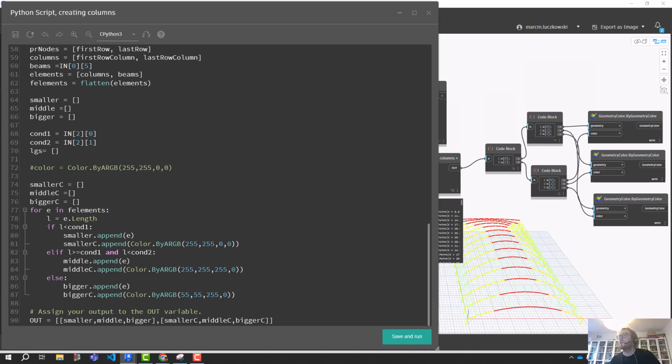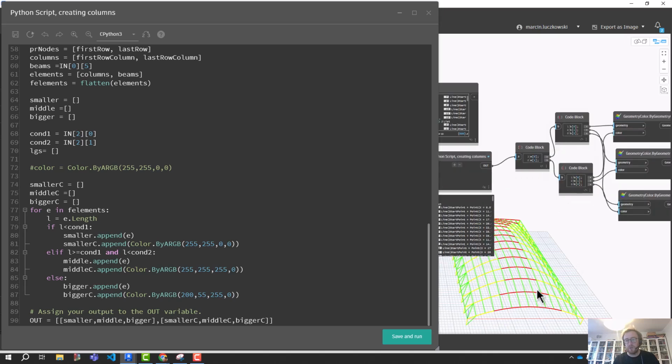Yeah, just give me a second. I just want to see 200. Much better. So we have green, yellow, and the red. The red are the shortest, and these two are the rest. Okay, it's enough for today.